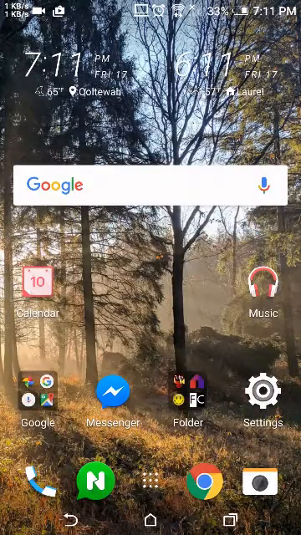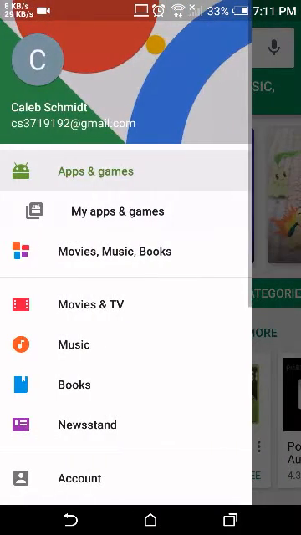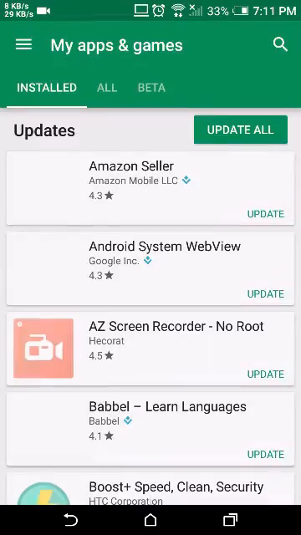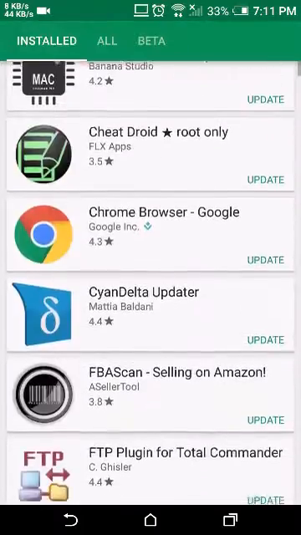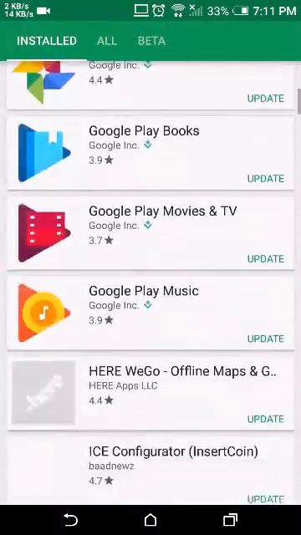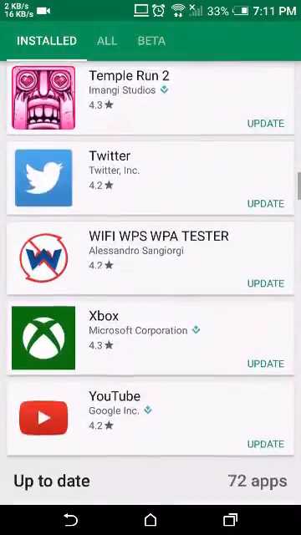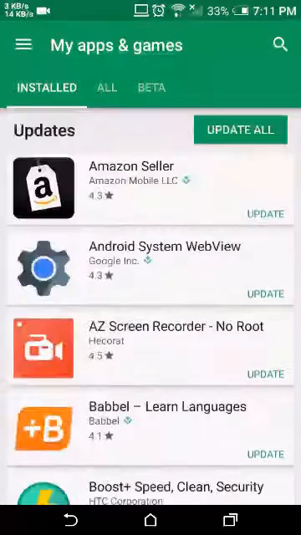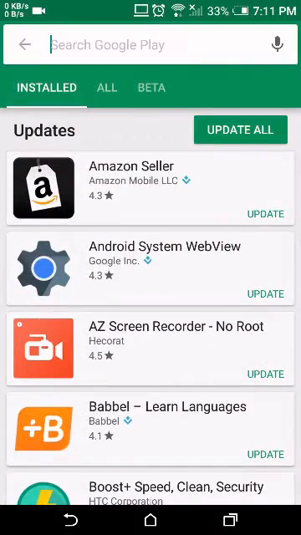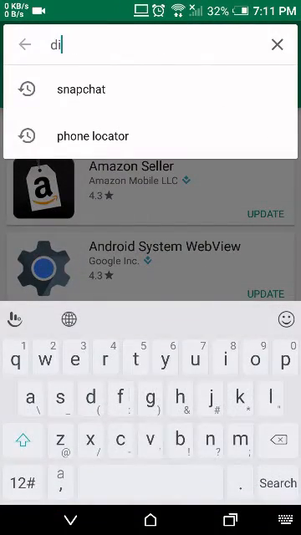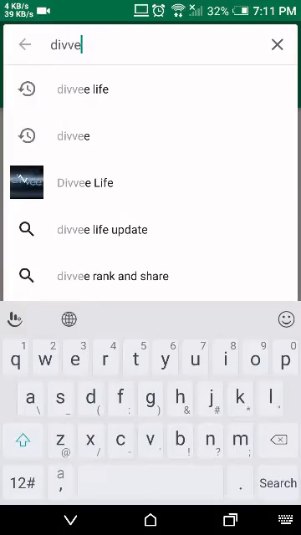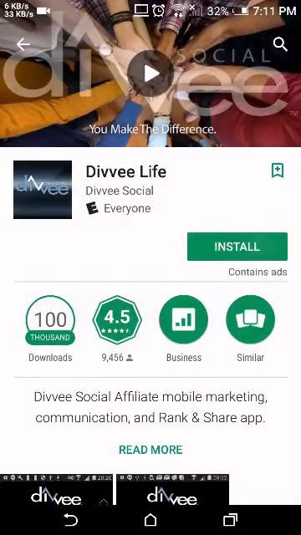Play Store. Just drop into your apps and games, because you've already downloaded it. It's easier to find. Well, that's if you haven't downloaded a million and two apps since then. So what I'm going to do is just search it then. Divvee Life. Alright.